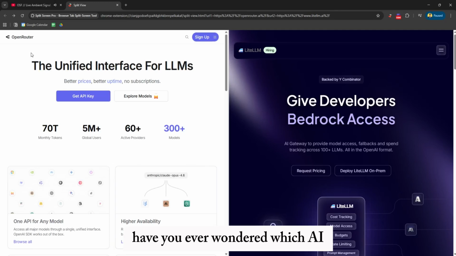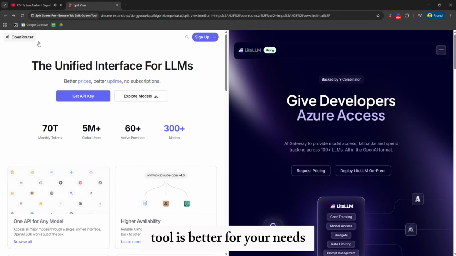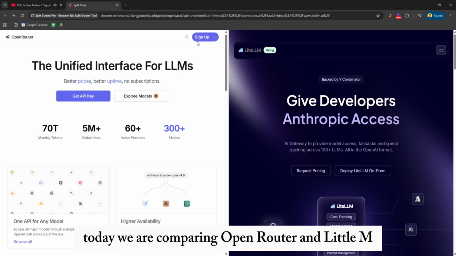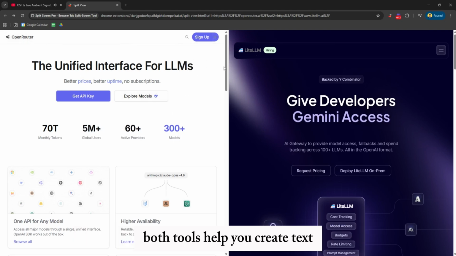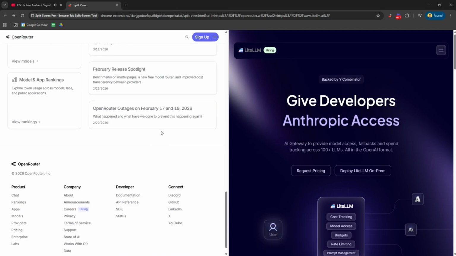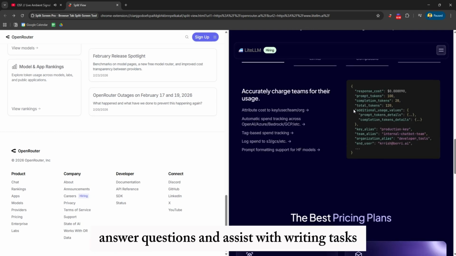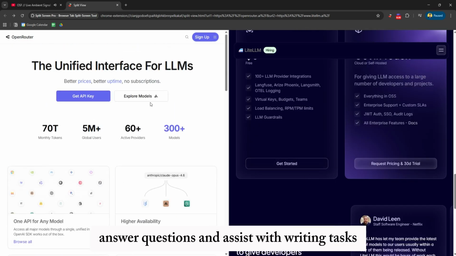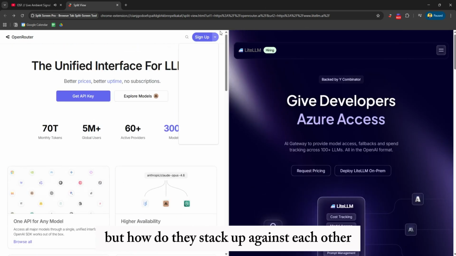Have you ever wondered which AI tool is better for your needs? Today, we are comparing OpenRouter and LiteLLM. Both tools help you create text using artificial intelligence. They can generate stories, answer questions, and assist with writing tasks. But how do they stack up against each other?